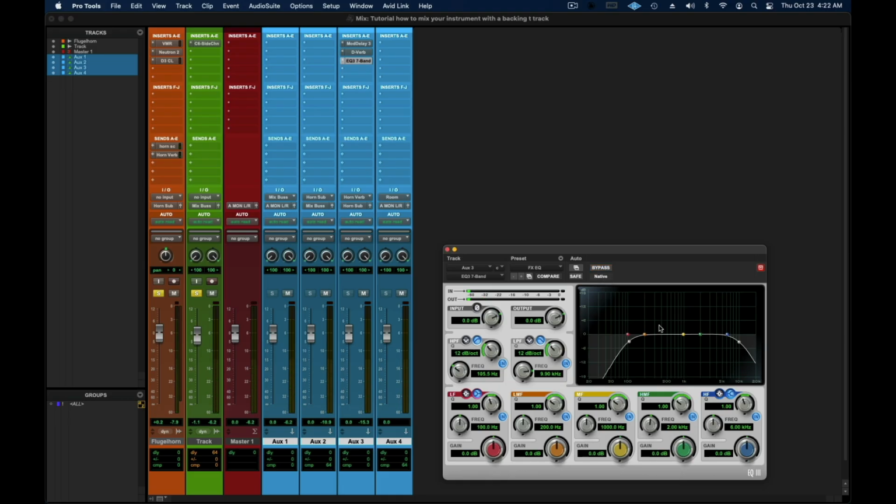Okay, now let's go ahead and tighten this up a little bit. Let's move this over to like 300. And listen to what it does. It kind of focuses the reverb.